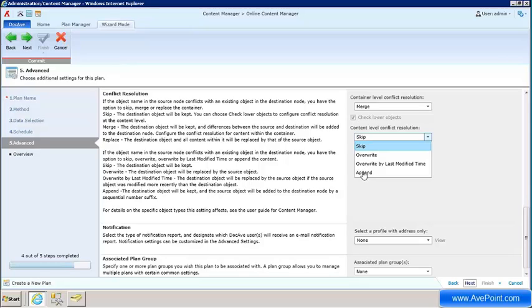Append means that the destination object will be kept and the source object will be added to the destination. Maybe if versioning was turned on, it will be appended as a version, and if versioning is not turned on, a new copy will be created with _1. It will be like a sequential number suffix. In my case, I'll choose append, and now I'll click next.